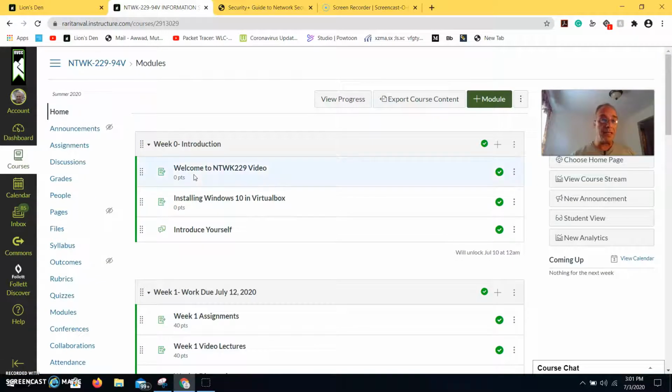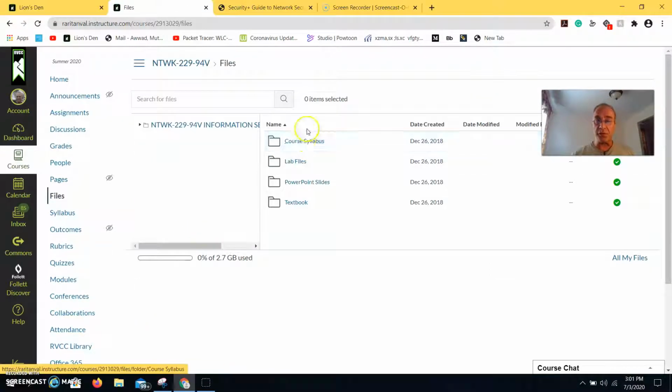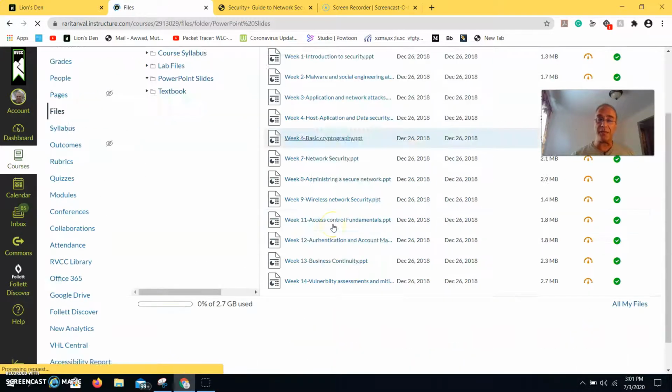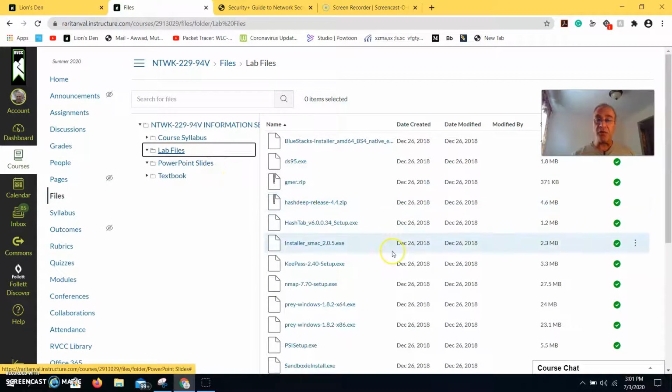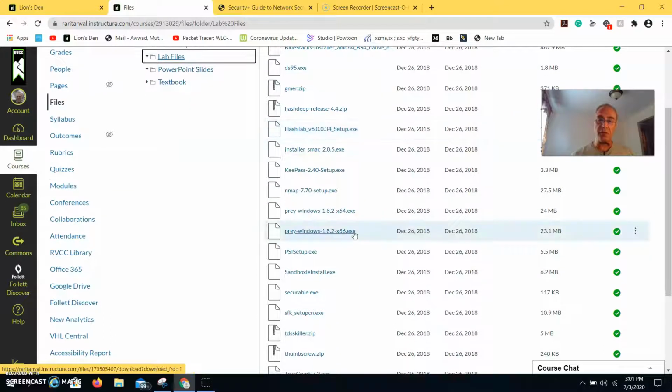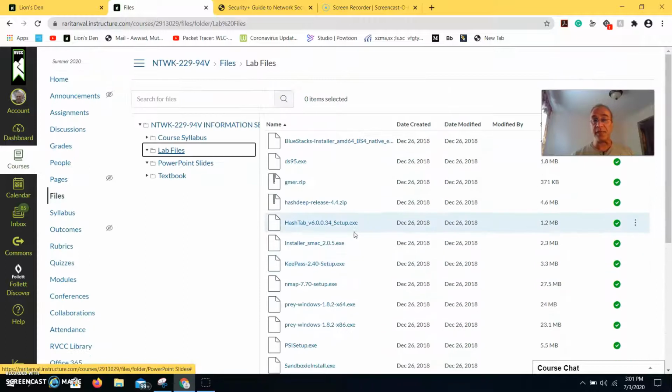All right, I think I've covered everything. Let me just go over the files folder again one more time. This is your course syllabus. These are the slides, all the slides that I go over when I'm doing the lecture. And the lab files. To save you some time during the lab, those projects will ask you to download some files. I've downloaded most of them, and they are right here. So before you go nuts and try to download it yourself, just go in here, and most of the files are in here. If it's not in here, then you probably have to go and download it yourself.